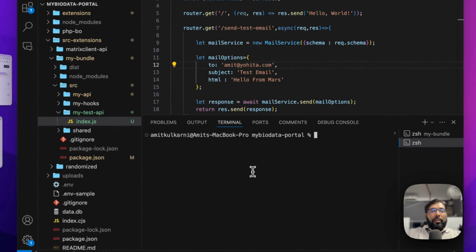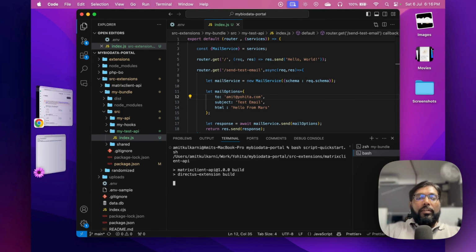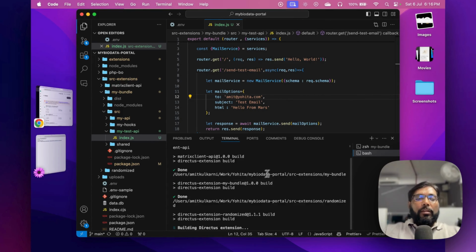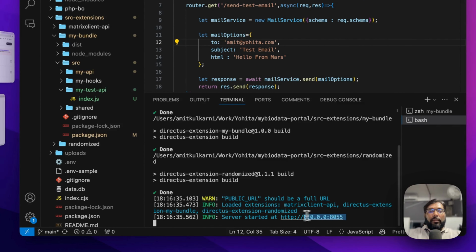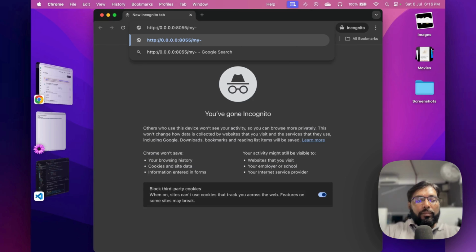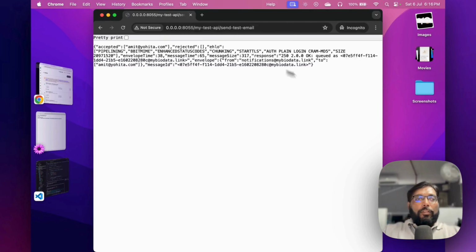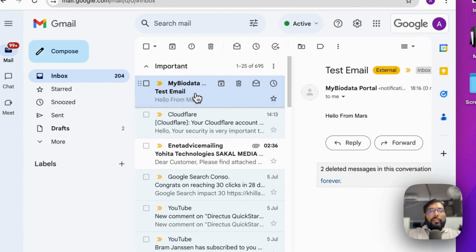Open a new terminal. We need to run this command from the root of the project, like bash script QuickStart. This script will build our extension and place the build into the extensions folder. Okay, so now our Directus is running on 8055. So let's fire up the browser. So our endpoint is my test API, and within that send test. As you can see, email has been sent successfully. Let's check our emails. Yes, as you can see, this is the test email. Hello from Mars.